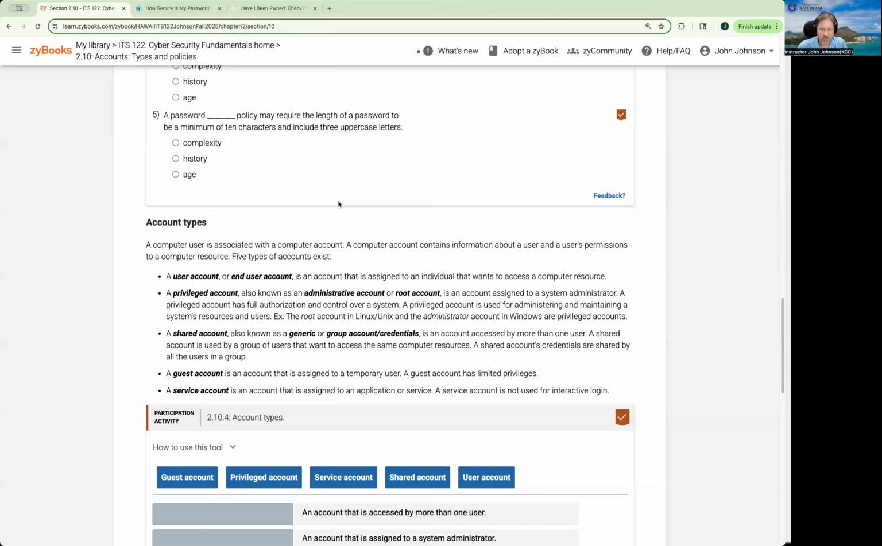So privileged accounts, that's the administrator accounts. These are the ones that are designed for a system administrator. They give full authorization and control over a system, and you should use it for administering and maintaining a system's resources and users. In Linux or Unix, we call that the root account. It's called administrator under Windows. And these are accounts with, like I said, great responsibilities and great privileges, great powers. So you don't want to be using that as your default account. You want to have your regular account and also your privileged account.